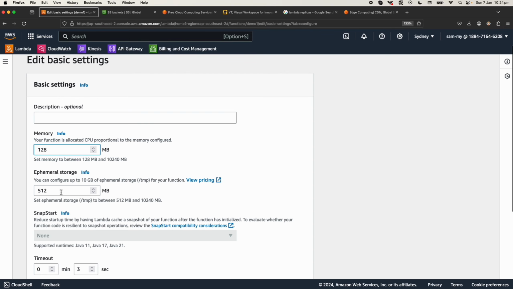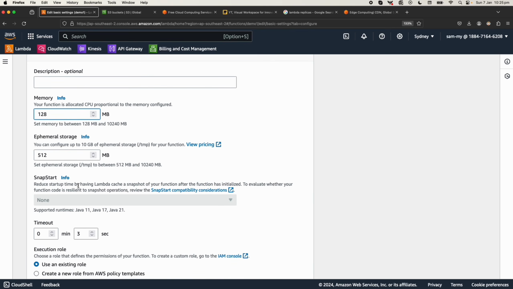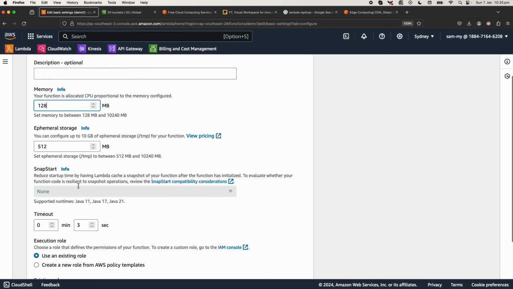Ephemeral storage. Again, it supports up to 10 GB. This is the storage you get for saving files, etc. As the name implies, it's temporary. This storage can be used to store temporary processing files, and again it supports up to 10 GB. The other one is SnapStart, only supported for Java, which helps reduce startup time using caching.